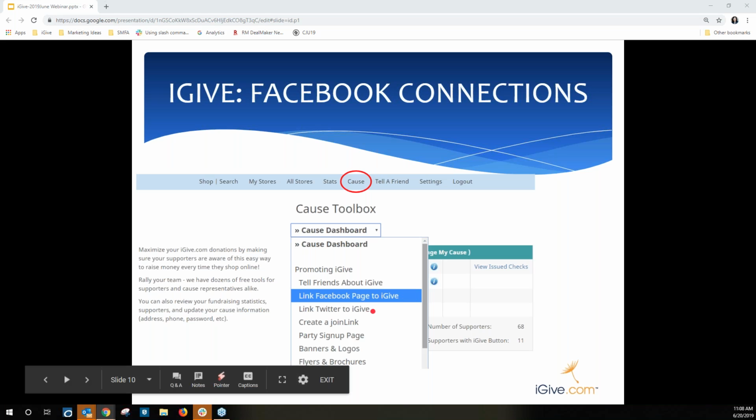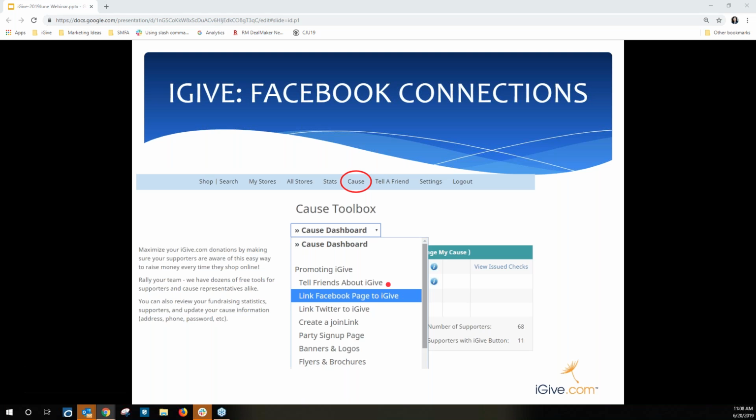You can also link to Twitter, and there are links to specific tell friends about iGive, again, email messages that are pre-populated, or a URL link that they can put directly on your cause's site.